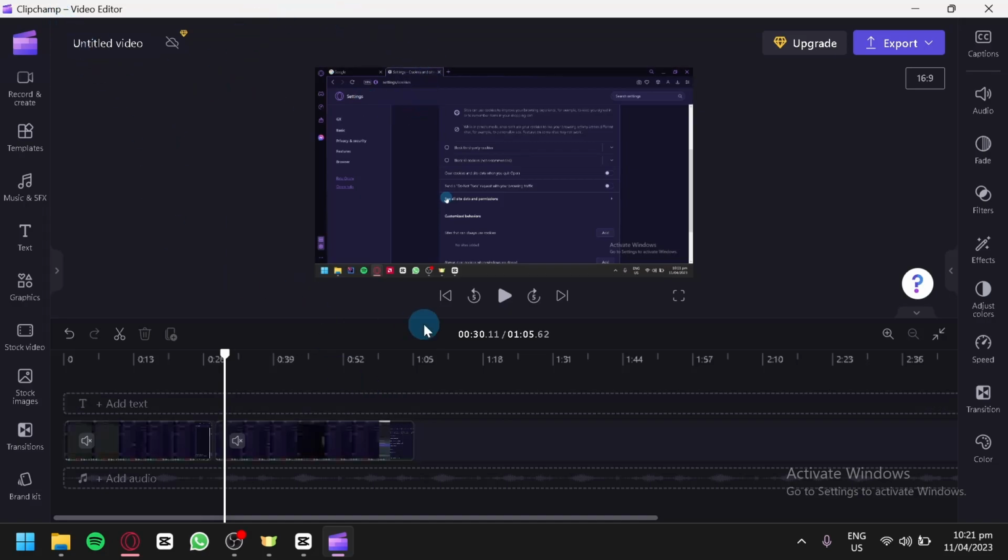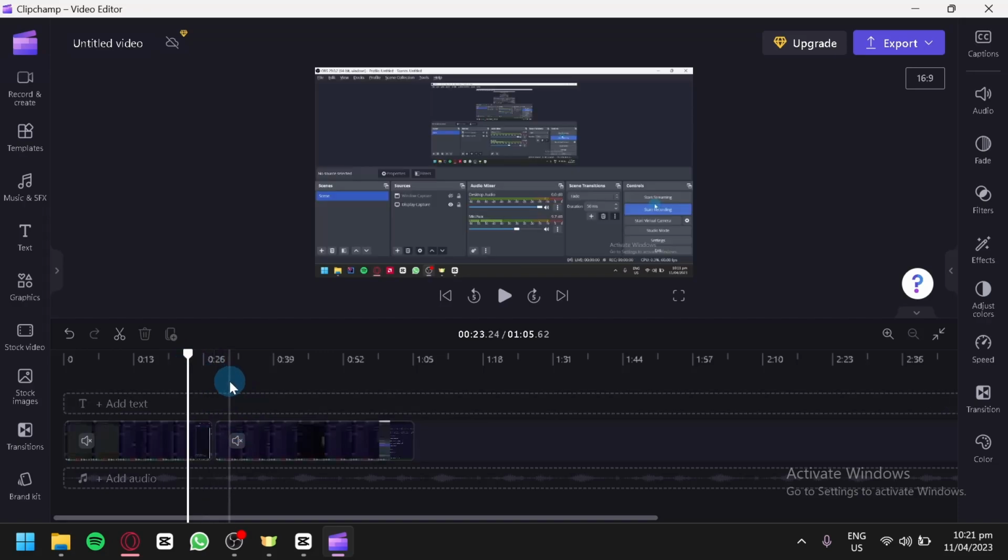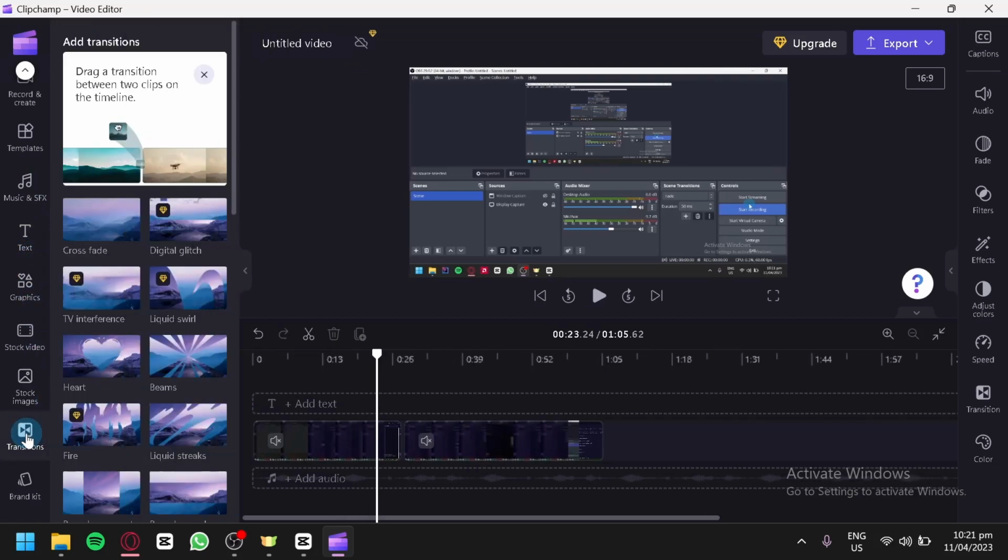As you can see right now, I am currently editing a video over here, and I would like to add a transition. Now there are two ways to add a transition to your videos. Either by looking over here on the left side, you would be able to see the transitions option. You can simply click this and you would be able to choose from different options such as crossfade, digital glitch, TV interface, and many more.